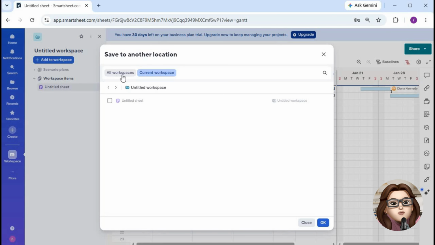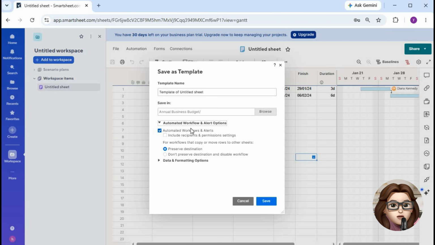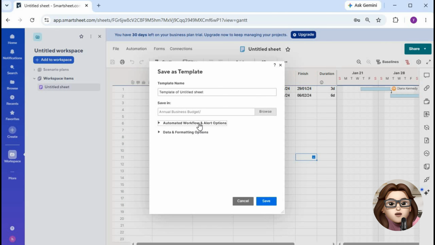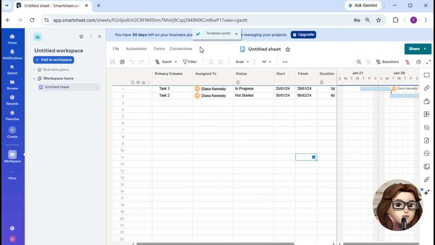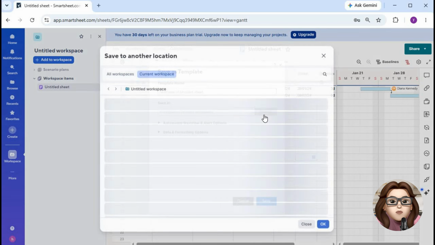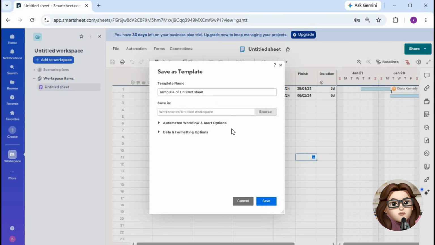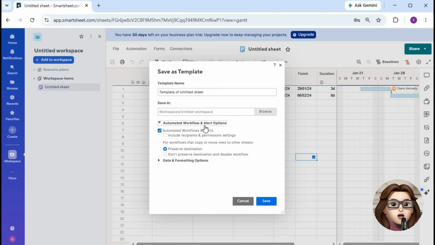Next, review the available options for what should be included in the template. You can choose to preserve items such as formatting, formulas, automations, forms, comments, attachments, and sample data, depending on your needs. Select the options that make sense for your workflow. For example, if you want every new project to include the same automation rules or forms, make sure those options are enabled. Once you've finished configuring the template settings, click Save.